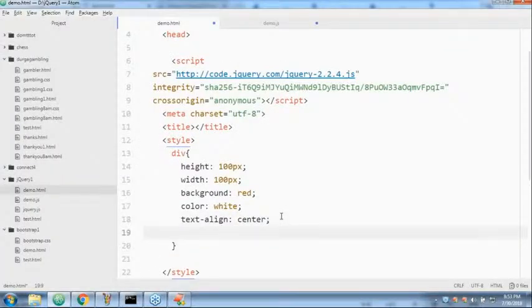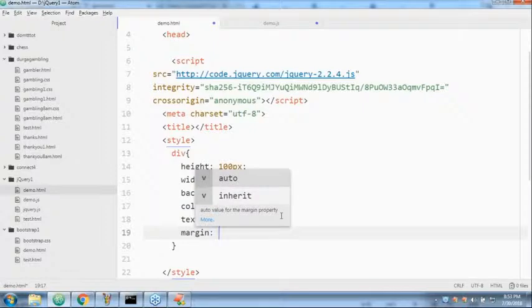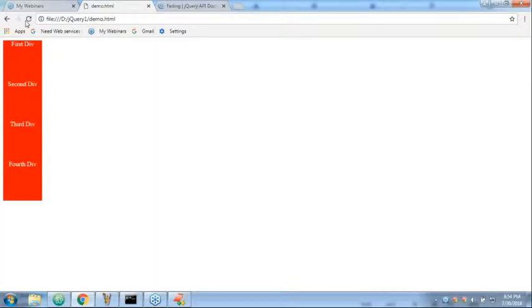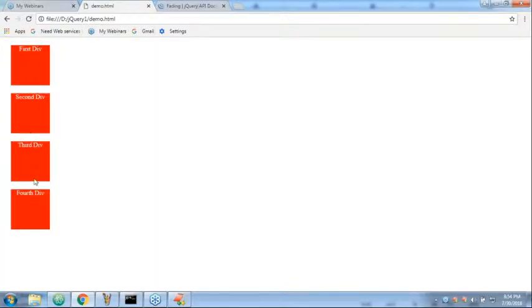Margin must be required. Padding is nothing but space between the border and text content, but margin is outside. What margin I want to take is, sir, 20 pixel margin I'm taking, sir. Now observe carefully, sir. Okay, well, good. 20 pixel margin.